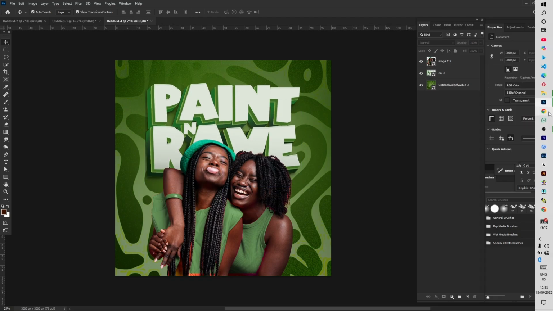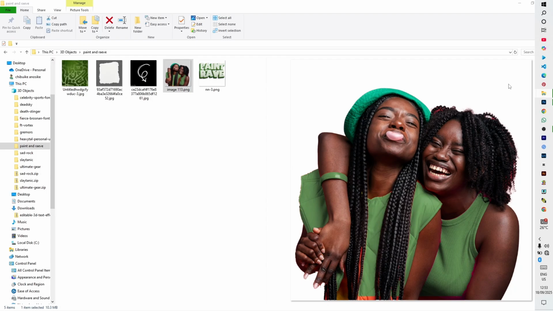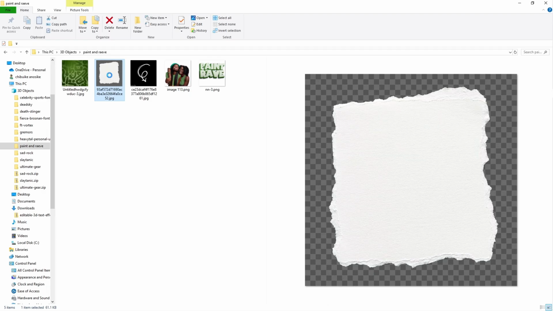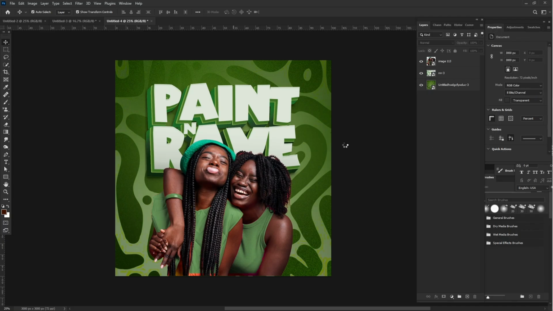Now the next thing I want to do is import my next resource. The reason it looks easier for me is because I already have my resources arranged. So let's just go into what we have to do and then finish it. This is the next set of resources I'll be importing. I'm going to take this, drag and drop it into Photoshop, and place it here.